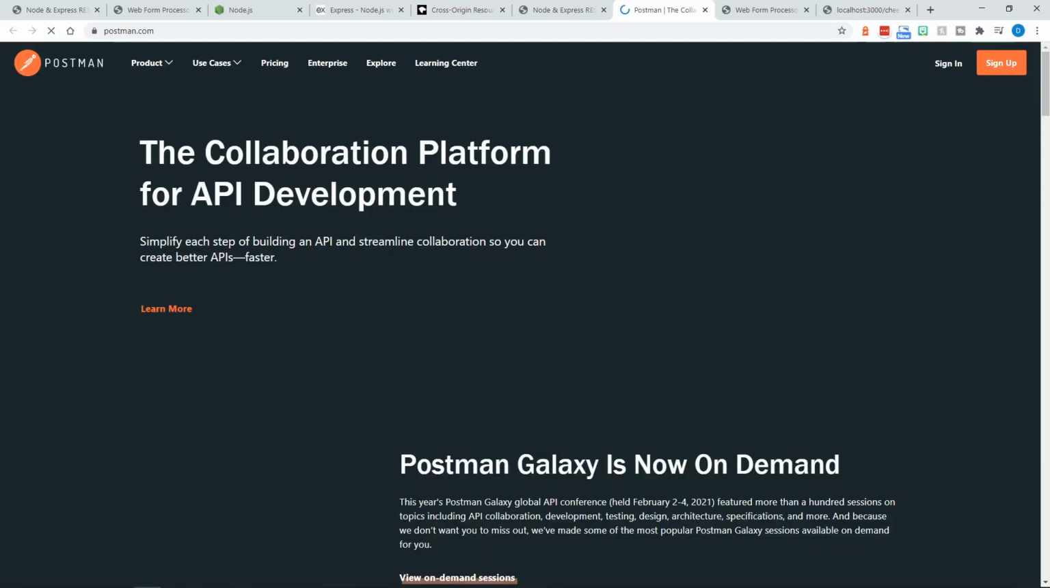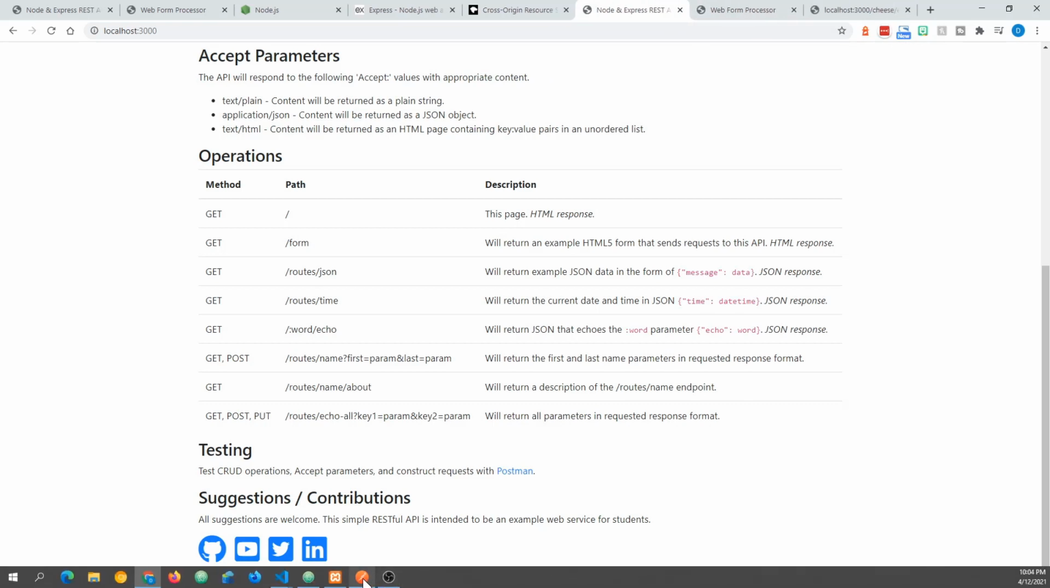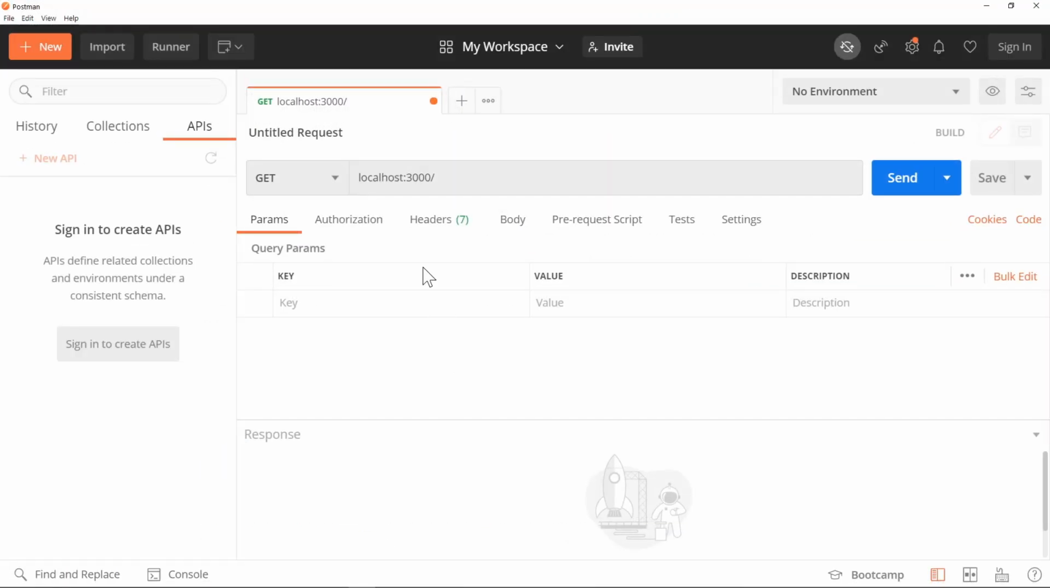So I'll click this real quick. If you go to the Postman site, postman.com, you can download this software to test APIs with. And so you can go ahead and do that and follow along with me. I'm going to close this out once again, and I'm going to pull Postman up. Notice I already have a new request, and I'm at localhost 3000.